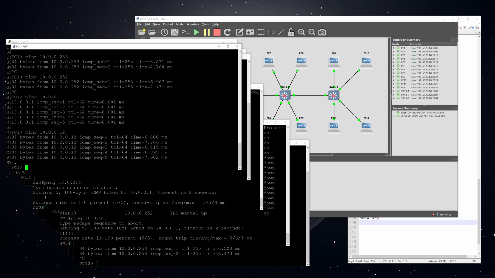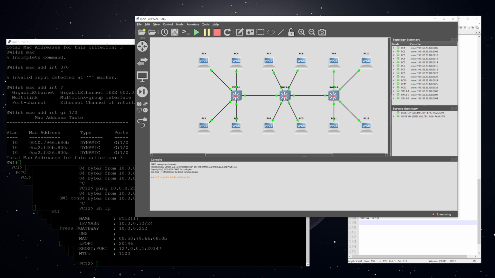All right, so that's interesting. You can see after just going around and pinging everything a little bit more, I didn't really change any configuration, that PC1 is now able to ping PC12. So I'm just going to assume that that's an anomaly. All right, so now let's get to the exercise.